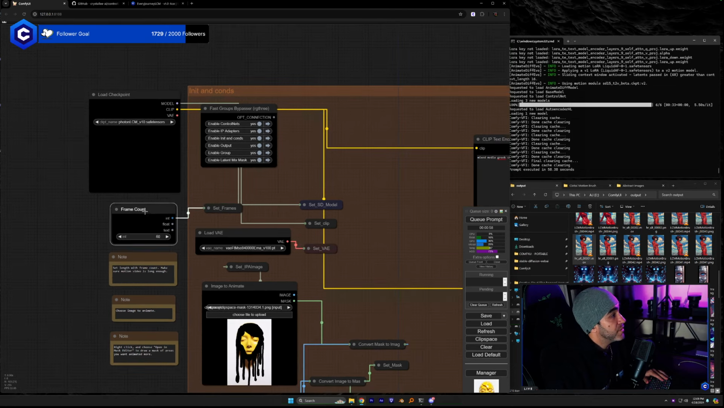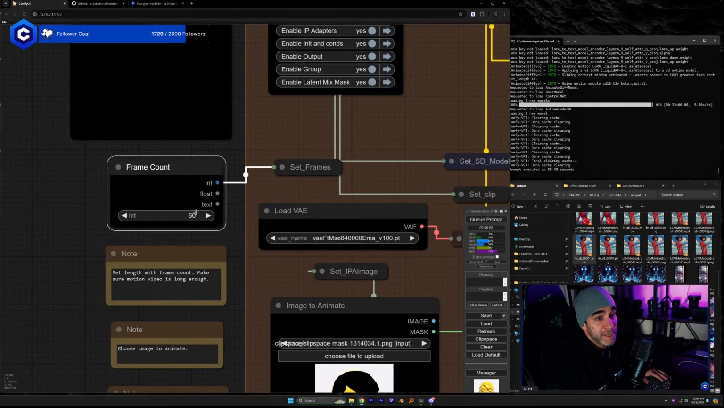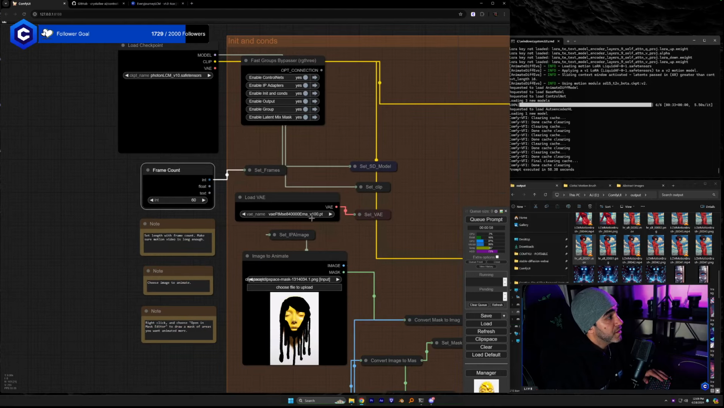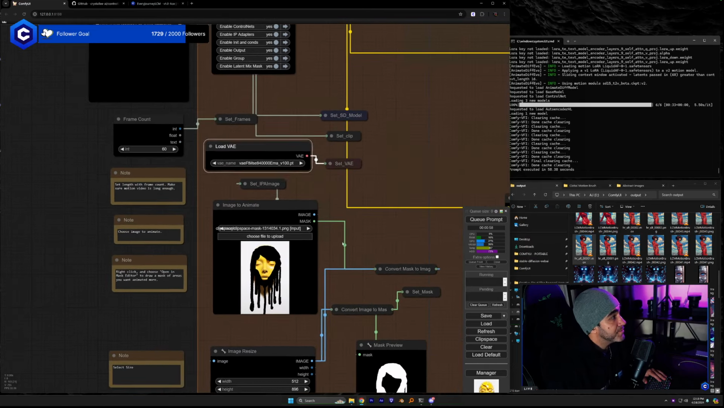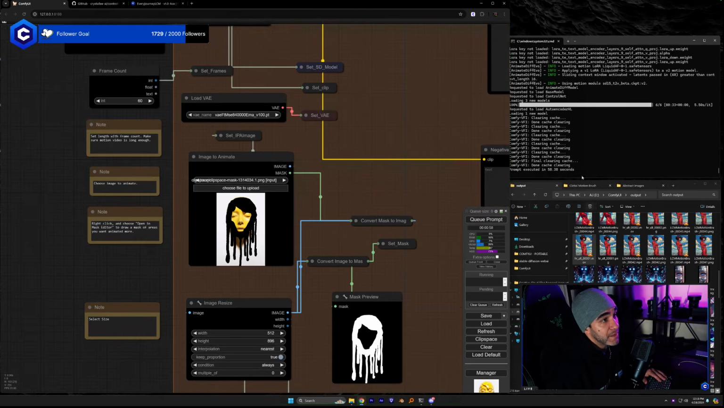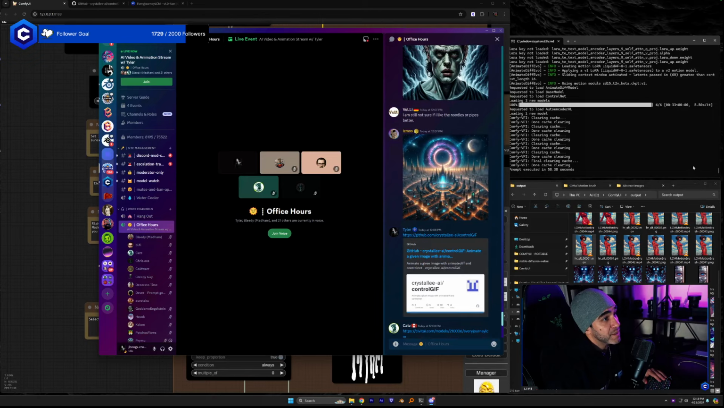Now, we are doing these for 60 frames. You put however many frames you would like the animation to generate in this little frame count box right here. You select your VAE. We're using the standard 840,000 EMA, which is what I think everyone uses. These are all labeled. This is where we drop our image. So let's go ahead and get our first image of the day while we are running through this.